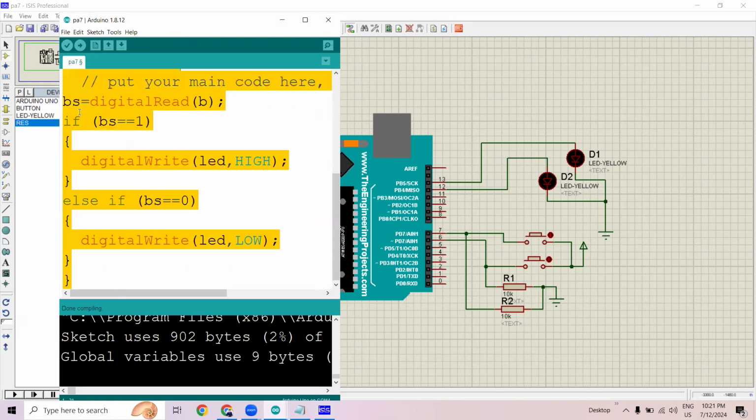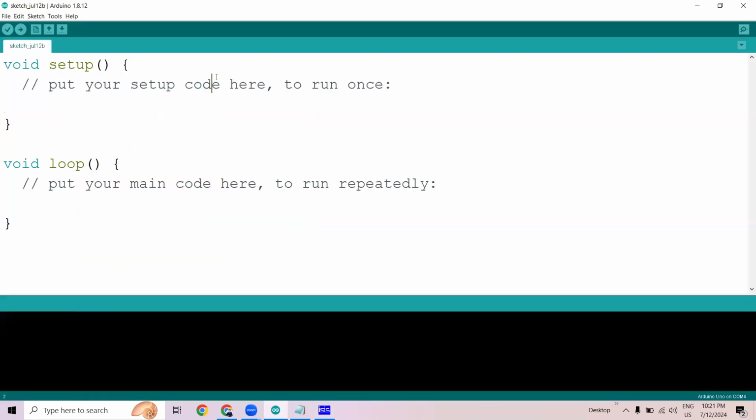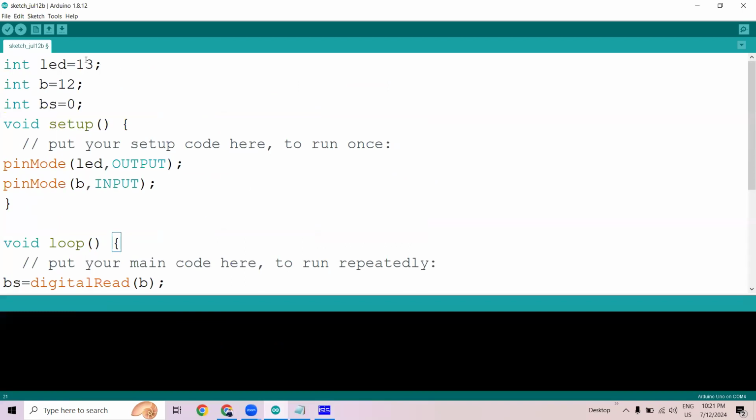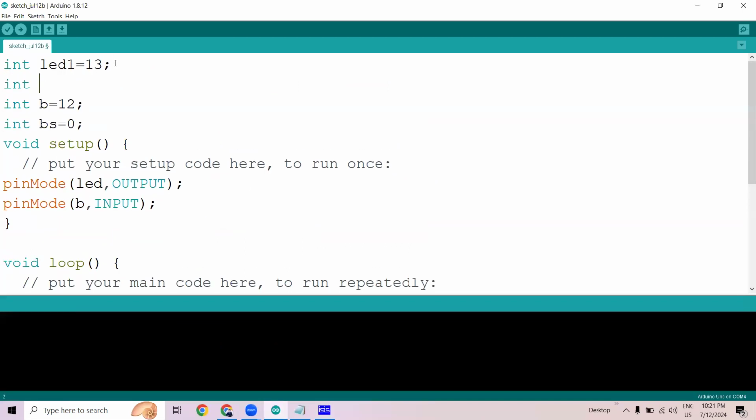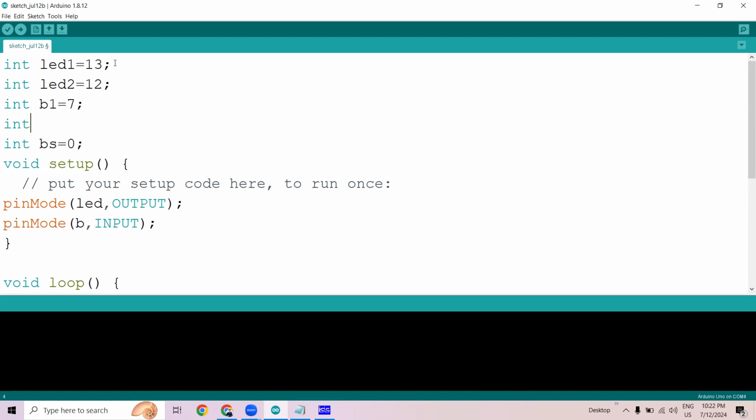So let me copy the whole code and paste it into a new file. This time we have two LEDs, so let's define two different variables for LEDs, LED1 and LED2. LED1 initializing with 13, LED2 initializing with 12. And then we have two buttons. Button 1 is connected with 7. So let's initialize this variable with 7 and int B2 equals 6.